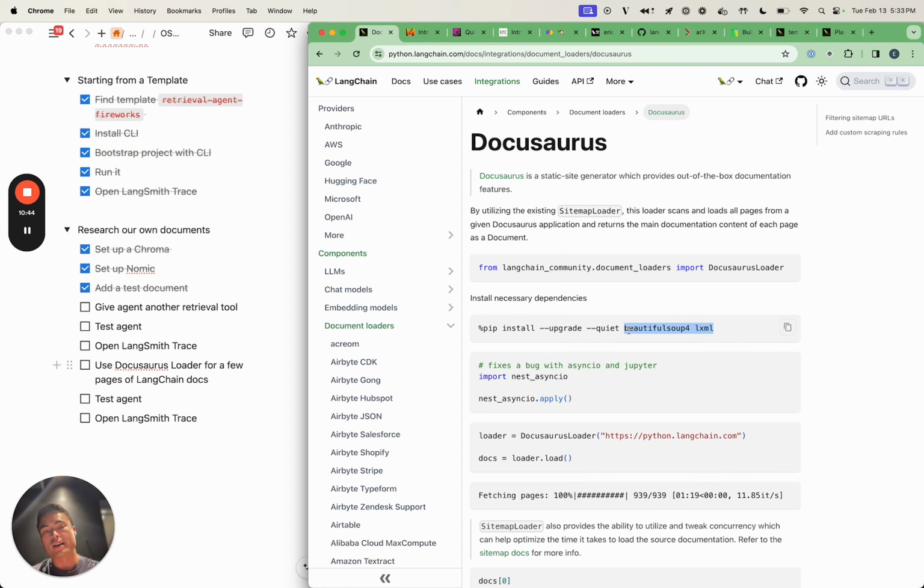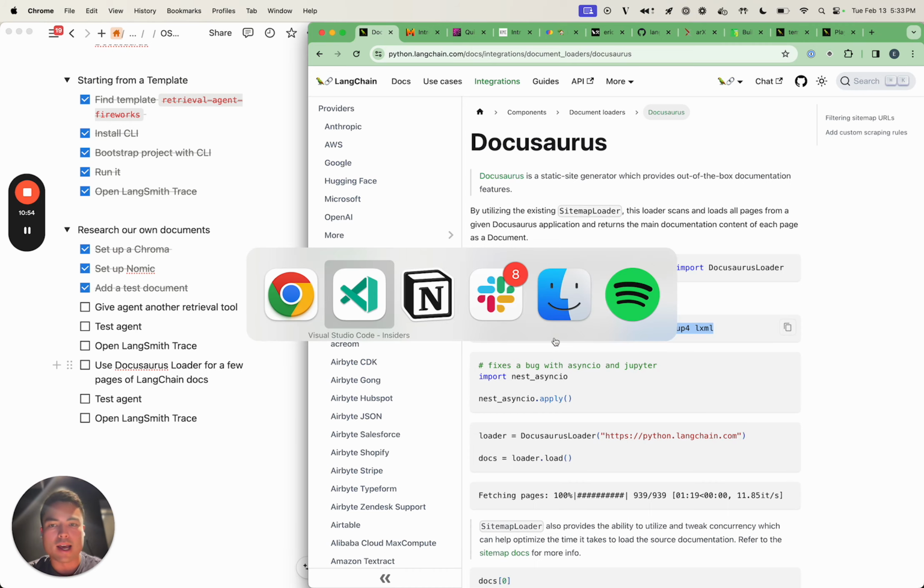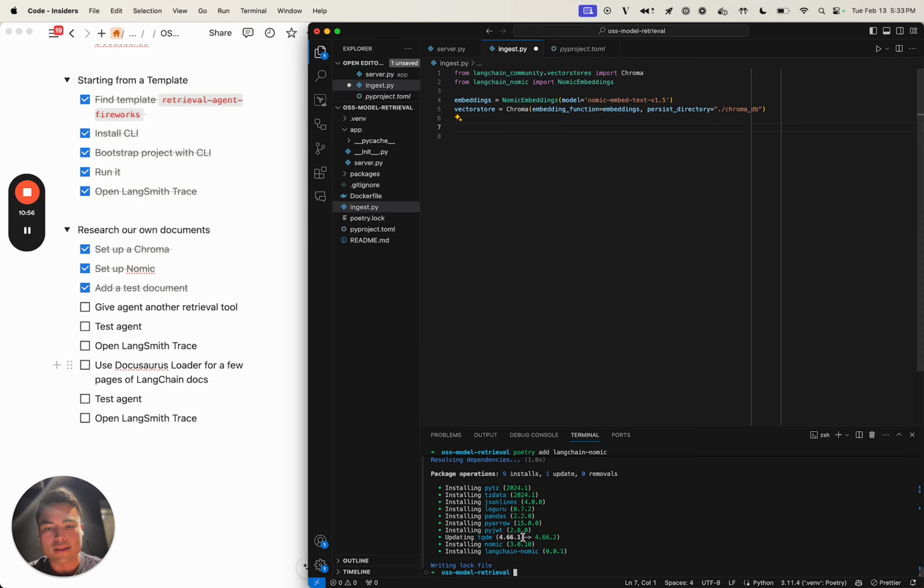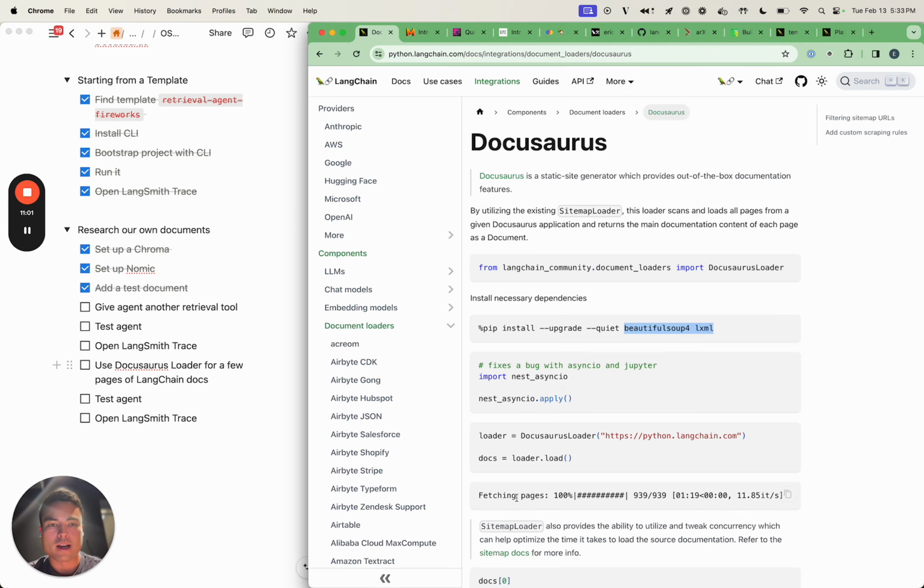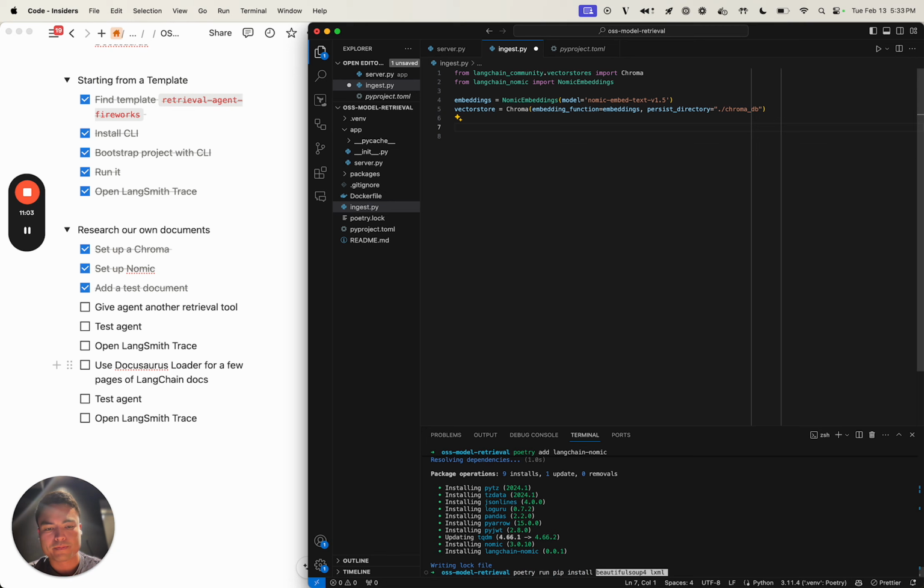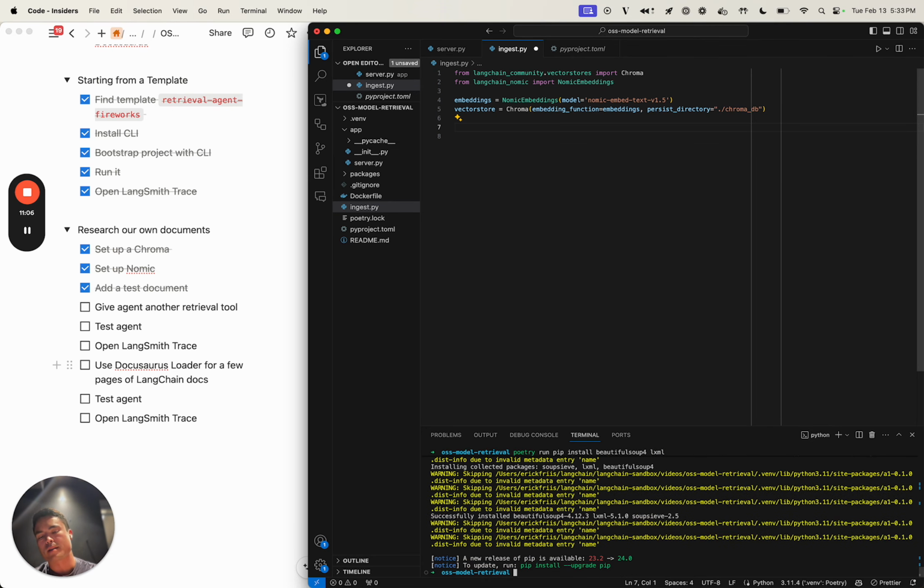At ingestion time, we're going to need Beautiful Soup and LXML in order to load the sitemap as well as the documentation pages in there. We won't actually need those at runtime for our app, so we don't need to add them as explicit dependencies. So instead of Poetry adding, we can just Poetry run pip install of those two, just so I can access them locally. You can achieve the exact same thing by adding optional groups as well. So you can have an ingestion group in your Poetry file, but either works.